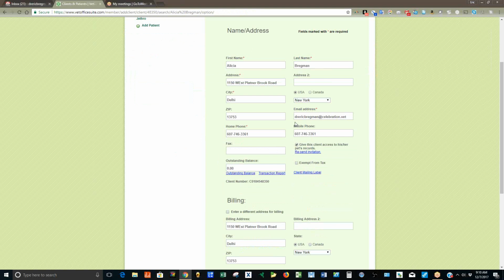Just so that the system recognizes you've entered an email address. It is important that the mobile phone number be put in this box because hopefully relatively soon we're going to be having text reminding functionality built in here as well.